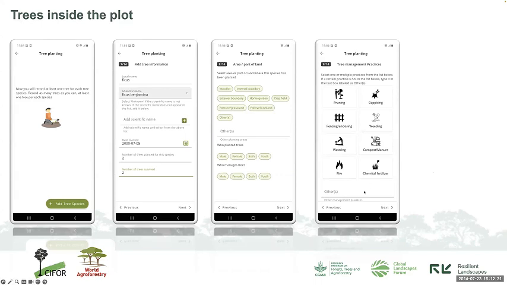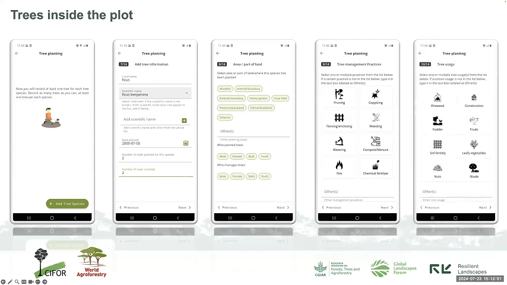Once we have selected or typed the management practices that a farmer is practicing on the field, and this is the data given by the farmer, do not assume, ask the farmer and let the farmer reply. Once we have the management practices, we go to the next screen, which is usage. That is, what kind of usage the farmer has for these tree species.